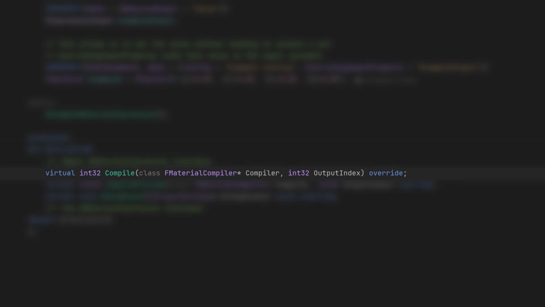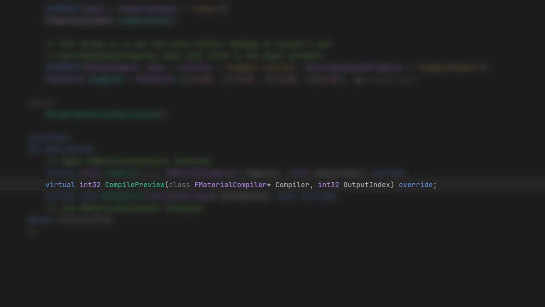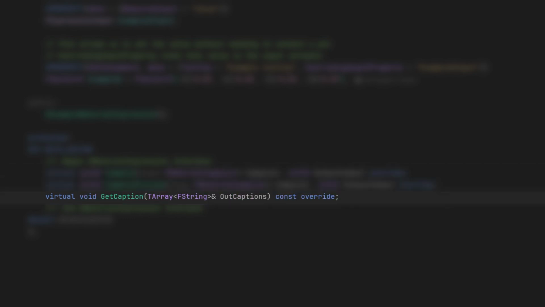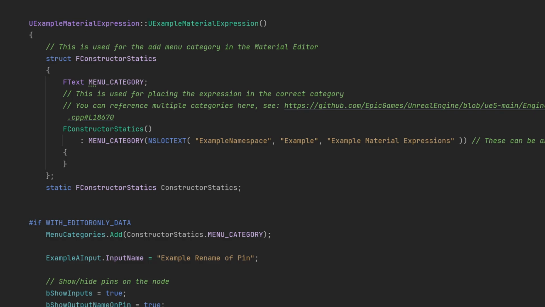First off, we have the compile function. This is used, as you might have guessed, when the material is compiling. Now, compile preview is like the compile function, but for the preview image of the node. And then get caption is what shows up as the name for the node at the top of the node itself. Now over to the implementation.